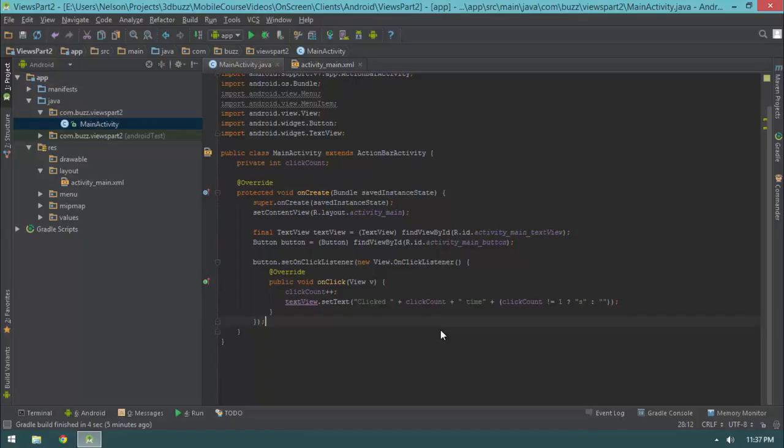Anonymous inner classes. So basically the moral of the story is if you have an anonymous inner class, which we will see quite often throughout this course, you must declare anything that it hoists as final.